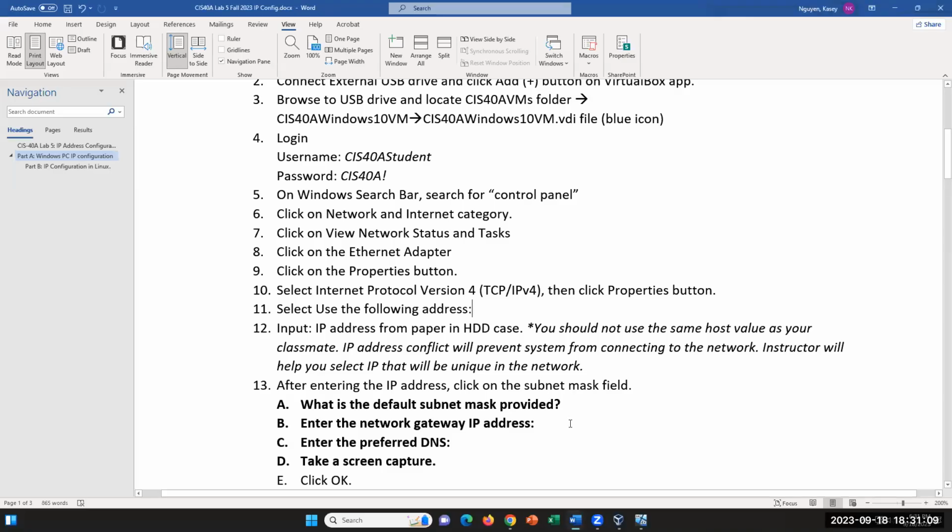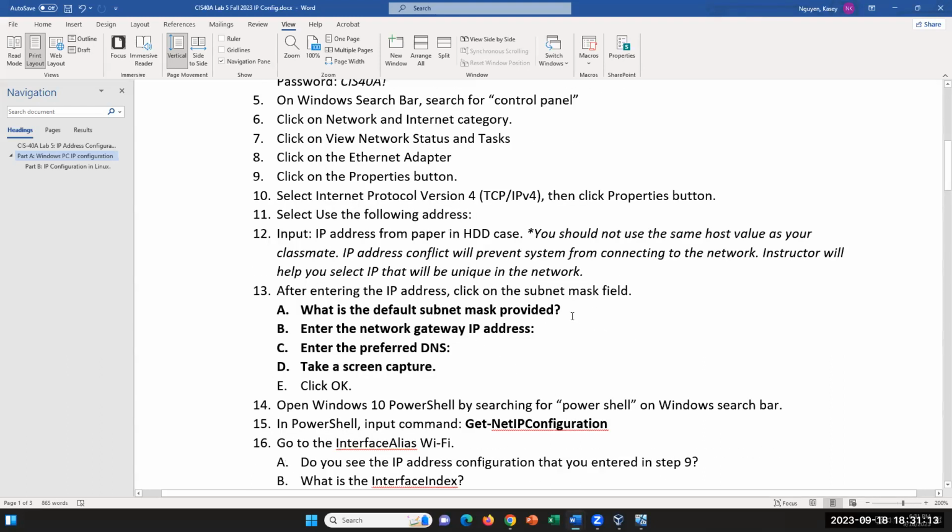Yeah, so watch the lecture video. All right. So this default subnet mask provided, we can answer this. It's 255.255.0.0, right? As you click on it, it fills that out for you. So when we look at this, we know that this is a classful address.